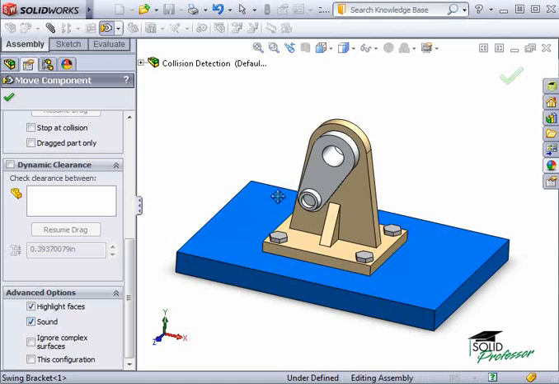Now I'm ready to rotate the arm. As I move past the web, you can clearly see the faces highlight. It's clear I have a problem here.